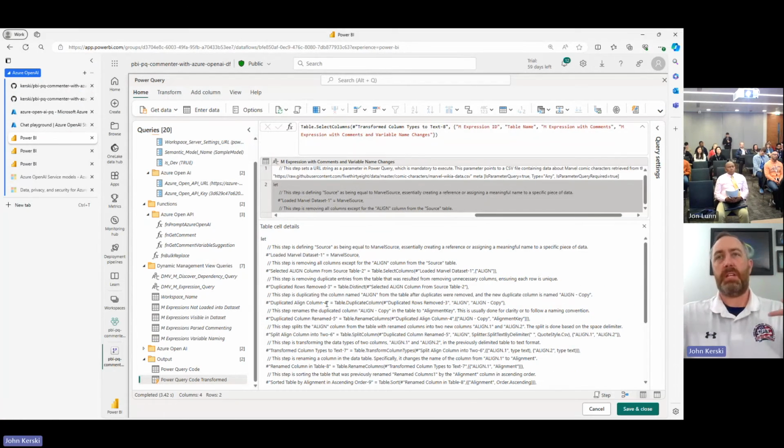So with this information in a data flow, you can point this to any model that you have in your workspace, as long as it's running in Premium, and have it run through the M code and get the comments and the variable name changes. Depending on how big the model is, it could take a couple of minutes, or multiple minutes. I've run through some very large models. It takes about 15 minutes to run through, and maybe costs a couple of dollars at the most.